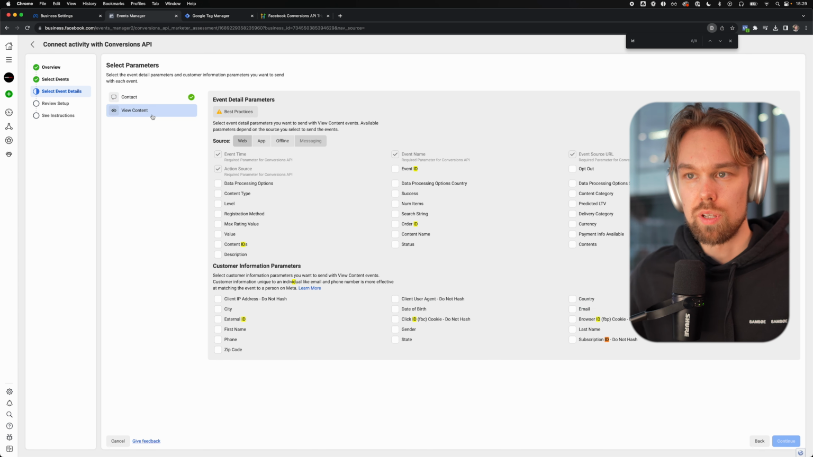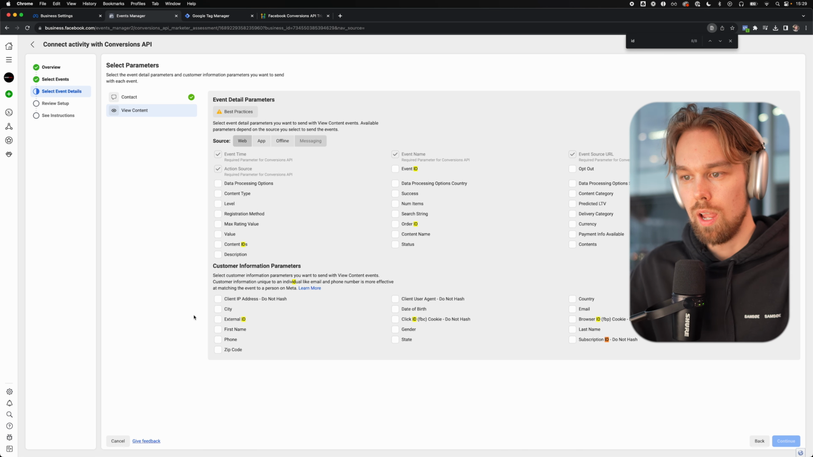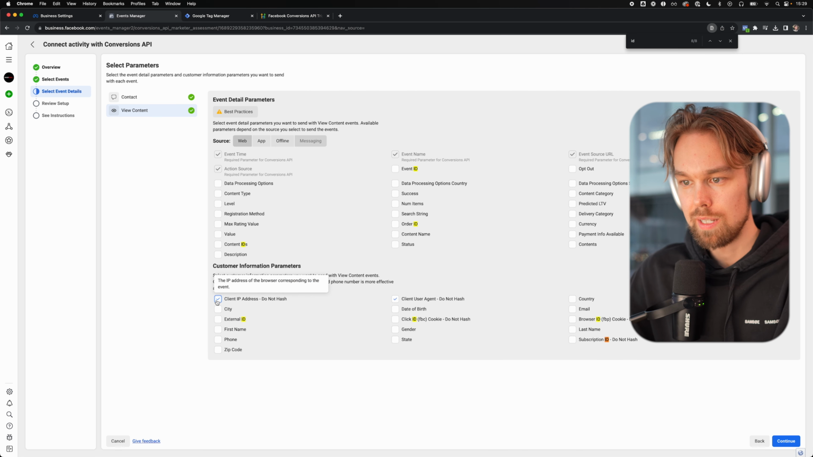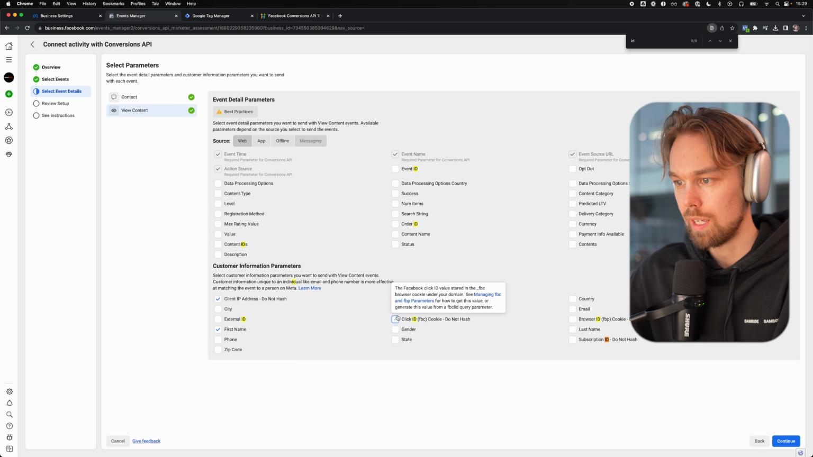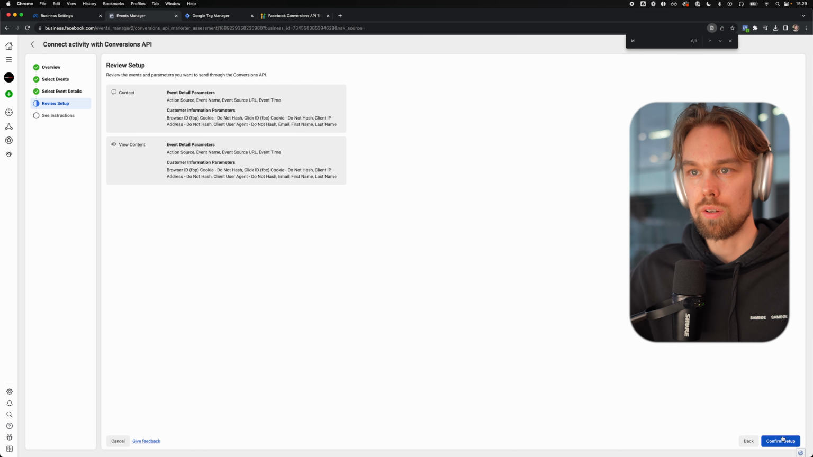And then I'm going to do the same thing for view content. This is not really mandatory, but just to be sure, I'm going to do the same thing here as well. So we'll have client IP, first name, click ID, and then we also have client user agent. We're going to have email, browser ID, and last name. So that is basically that. Then we're going to click on continue.